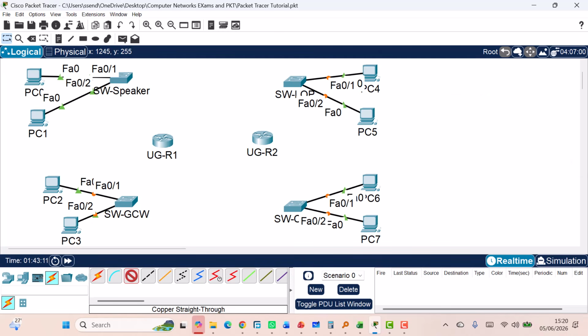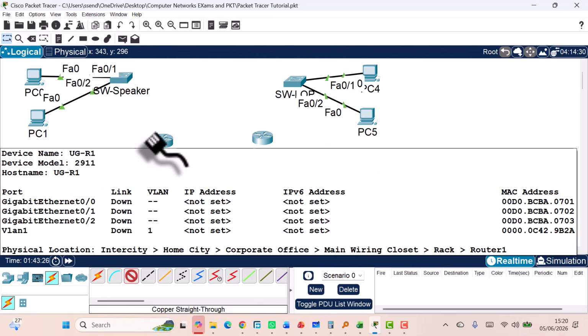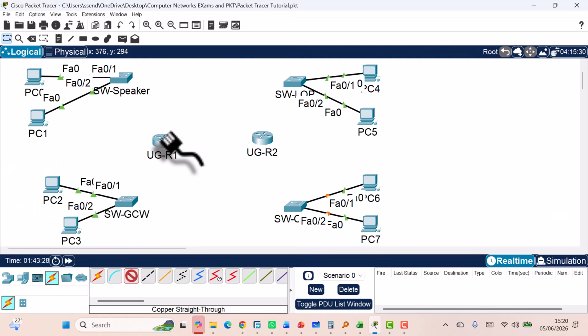Now we need to connect our switch to the router. Still, they are different devices, so we are going to use a copper straight through cable. And from our switch all the way to the router, this R1 router, they are going to connect via gigabit Ethernet 0/1. So for the switch here, let's connect it to gigabit Ethernet 0/1. And then when we come to the R1 router, let's connect it to gigabit Ethernet 0.